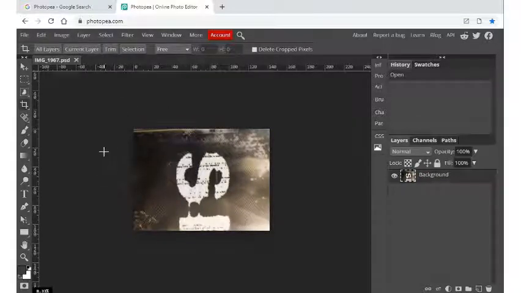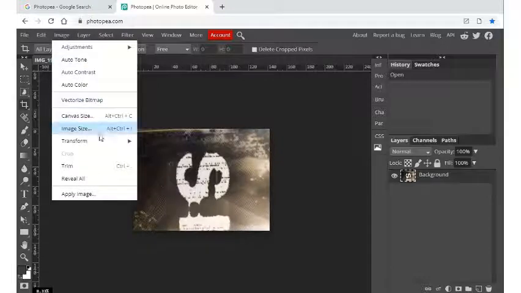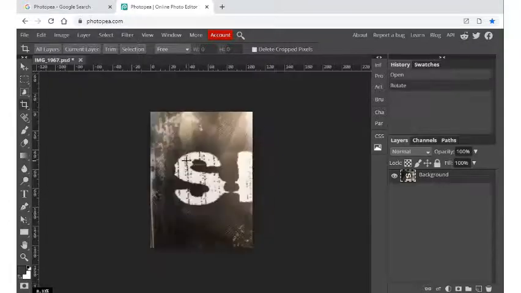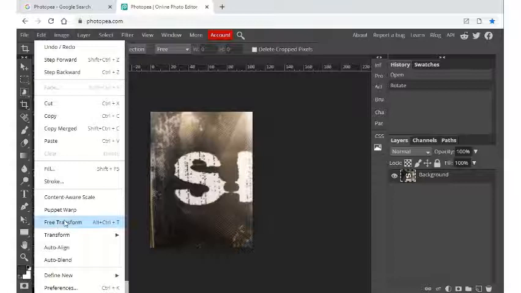So you can do rotation in two ways. You can use the image transform, and that gives you options to rotate 90 degrees clockwise, 90 degrees anti-clockwise, rotate 180 degrees. It also gives you flip horizontal and flip vertical, but you won't need those for now. So for now, all I need to do is rotate by 90 degrees anti-clockwise. And then you see.